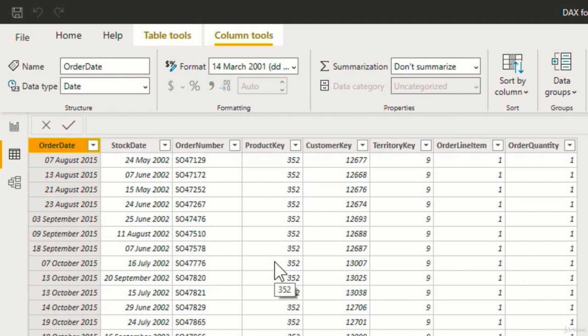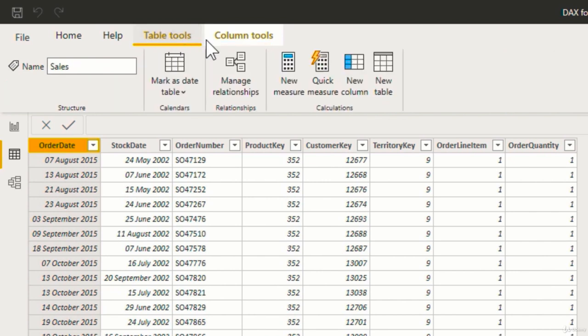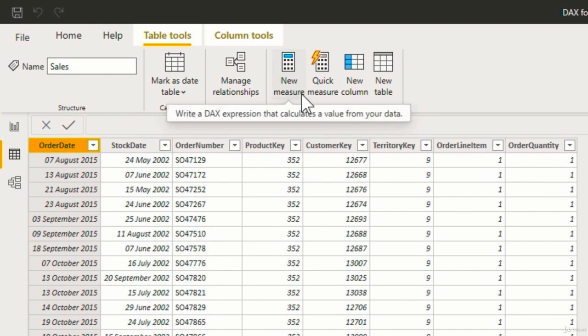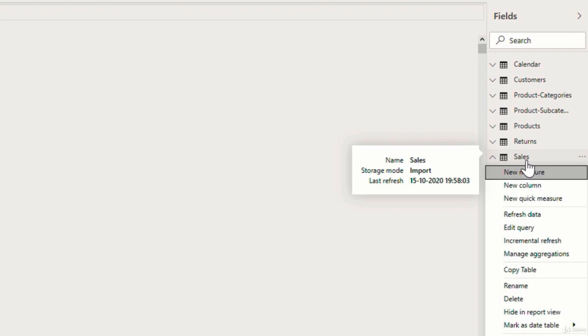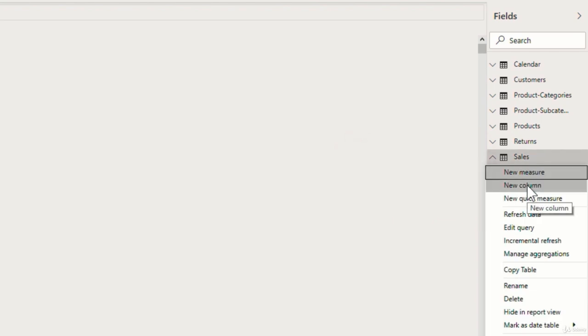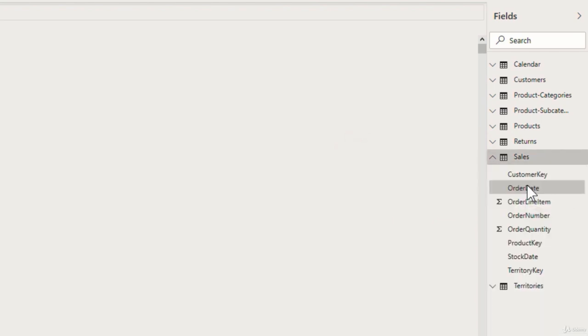Now there are two ways that you can add a calculated column. The first option is to go to Table Tools, and under Calculations you can see options like New Measures, Quick Measures, New Column and New Table. The other way is to go to the table and then right click and select the New Column option. So let's click on this new column.